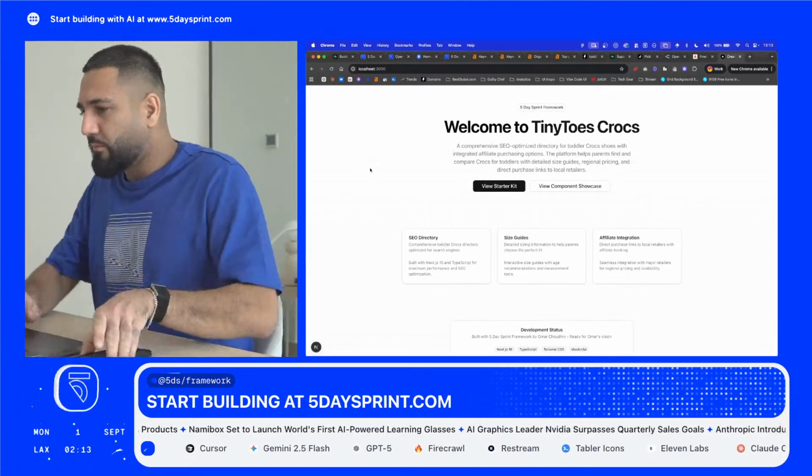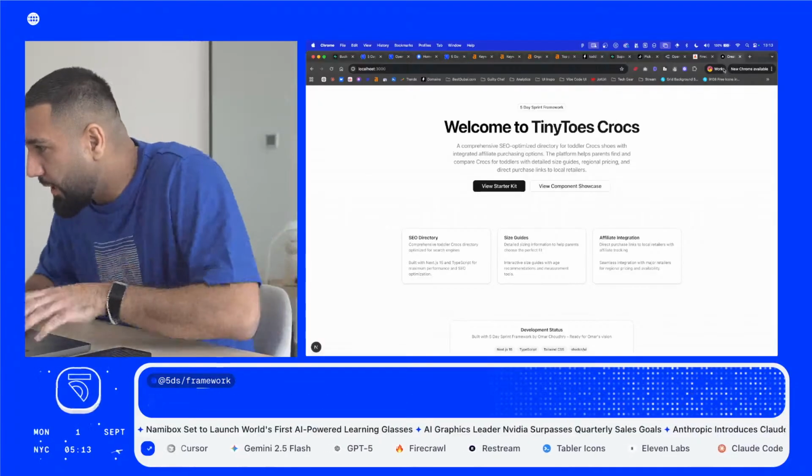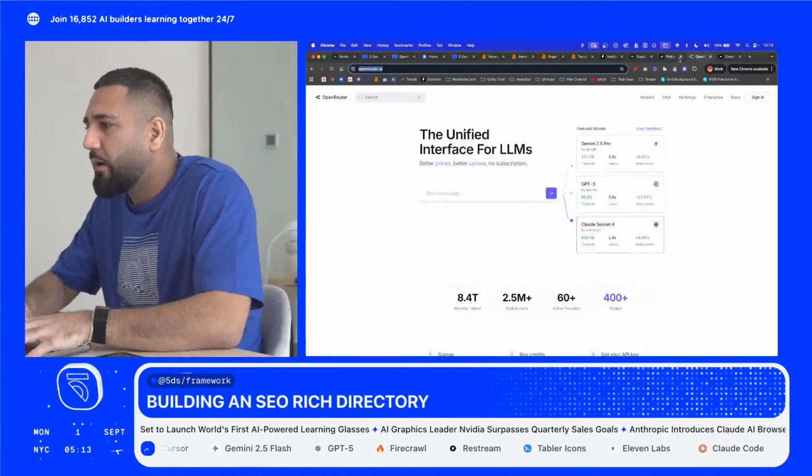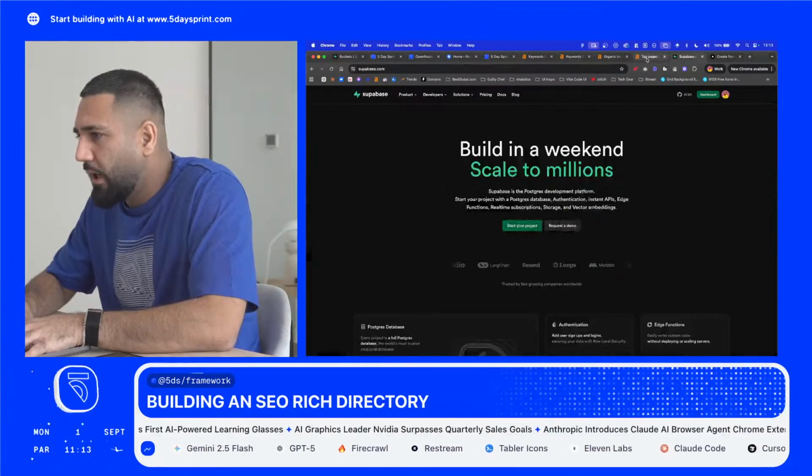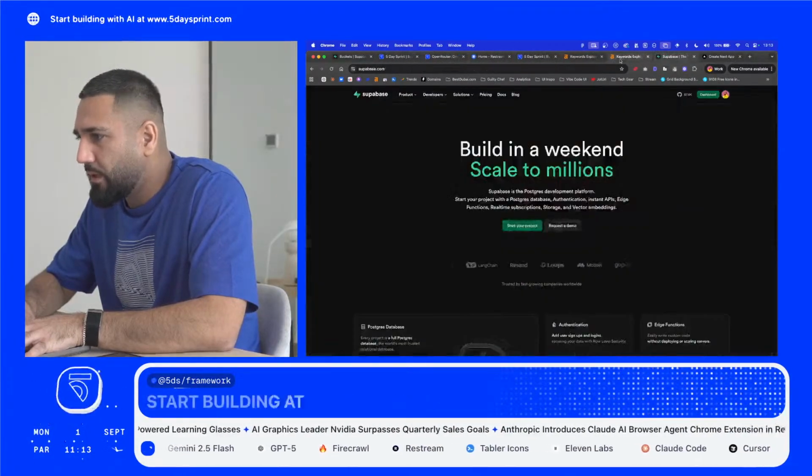Okay. So, Tiny Toes Crocs. So here's what we want to do now. Let's close some of this stuff. Let me just clear up my workspace. Cool. Let's clear some of this.